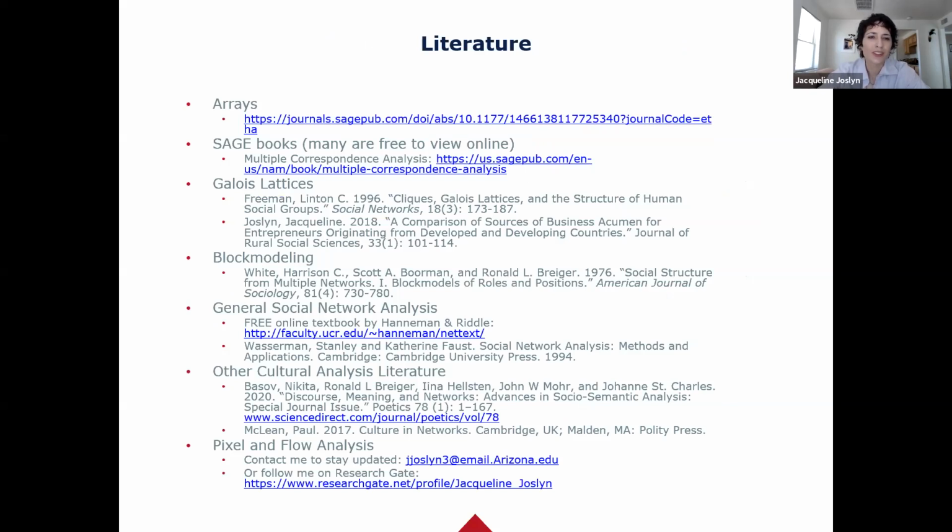And here's some literature. There's so much literature out there. There's no possible way to include all of it here. But here are some resources in case you're interested. Sage Books actually has some free books that you could view online. One of my favorites is the multiple correspondence analysis book. I thought that was really helpful when I was doing multiple correspondence analysis. And here's a link to our article on the arrays. If you want to read that, you're welcome to do that.